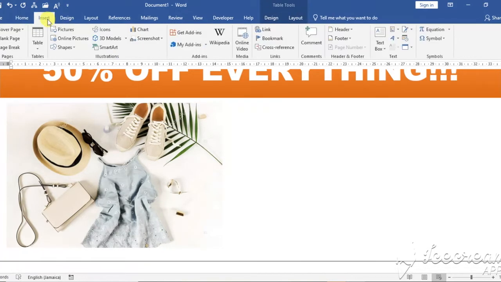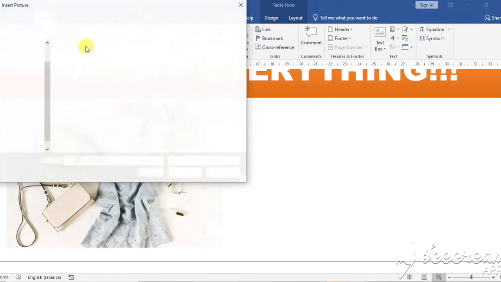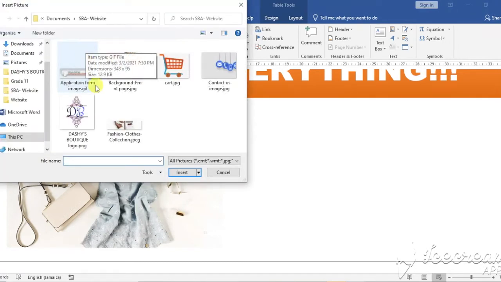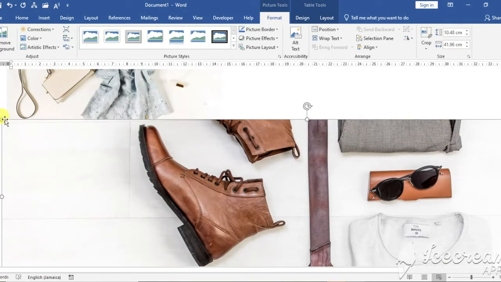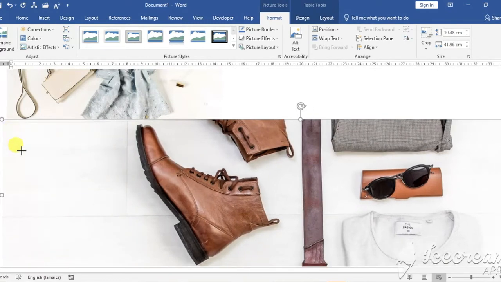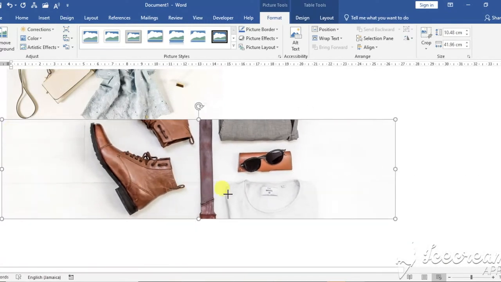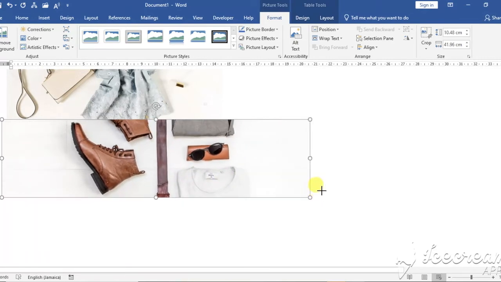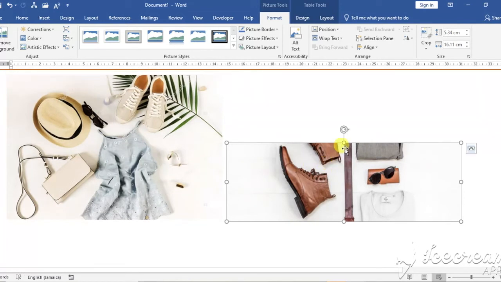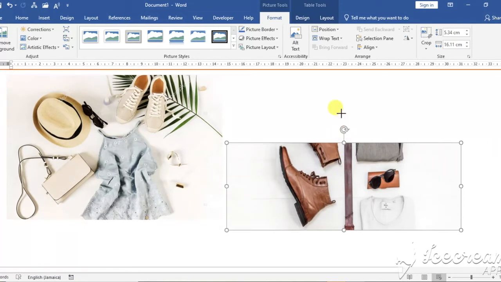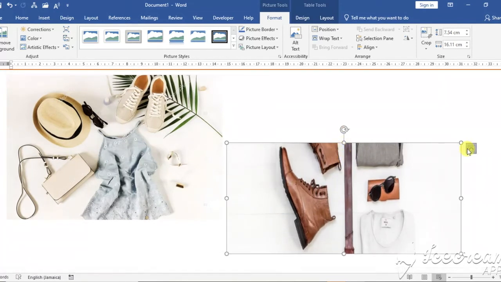So I'm going to go in the same folder, insert picture, and I'm going to go for the other image. So I'm going to click it, then insert. Alright, so you realize this one is very big, so all I'm just going to do is shrink the size of it so it can fit right beside the one I have above. Alright, so as I said before, I'm just going to adjust it. So I'm just going to make it a little bit bigger.